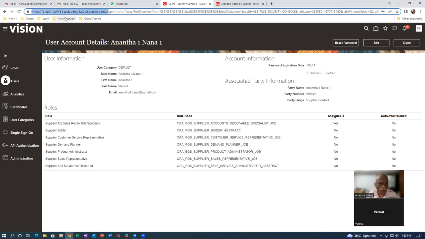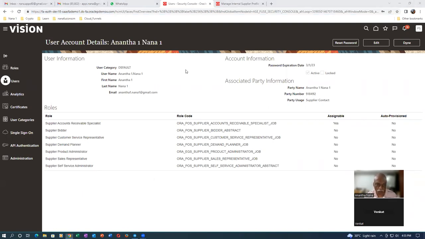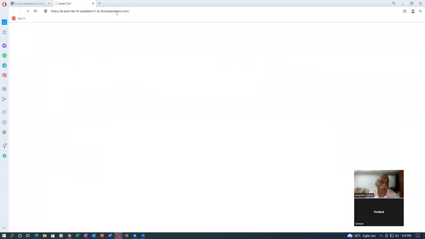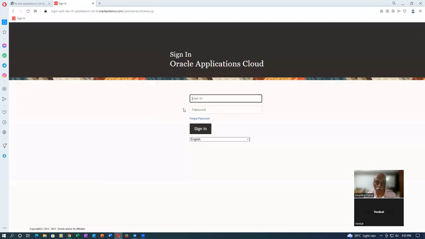I'll now go there, take it away. I will now put it on the Opera browser. So let me go on and put it on the Opera browser. Enter now. So go there. It is Ananta space one dot Nana space one.